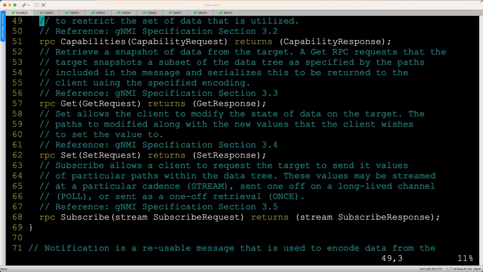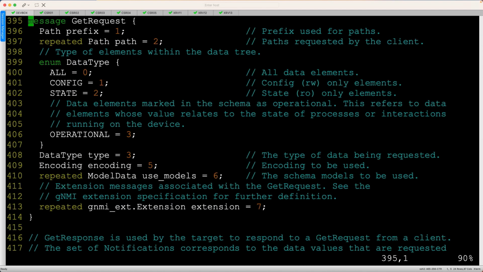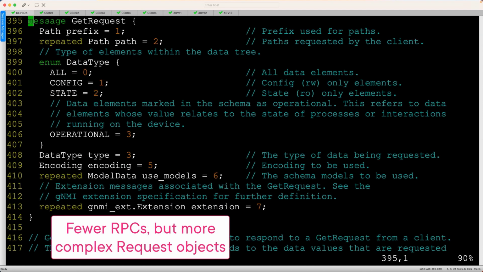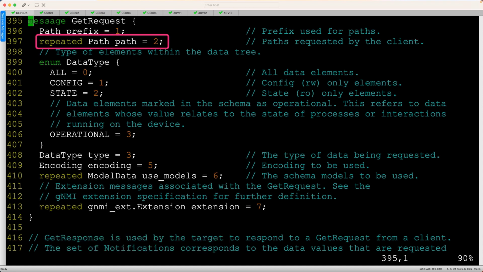Let's first examine the GET request message. Although gNMI has fewer RPCs than most vendor-specific gRPC APIs, the object structure is more complex. For that reason, I'll only discuss the fields that are relevant for our demonstration. The GET request contains a collection of path objects, which is indicated by the word repeated. This allows operators to query multiple paths at once.